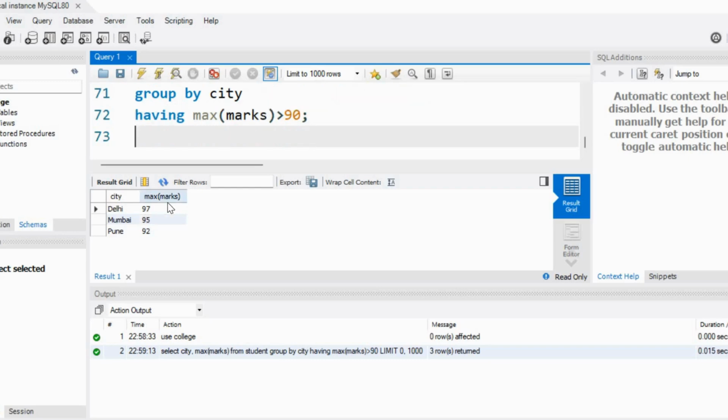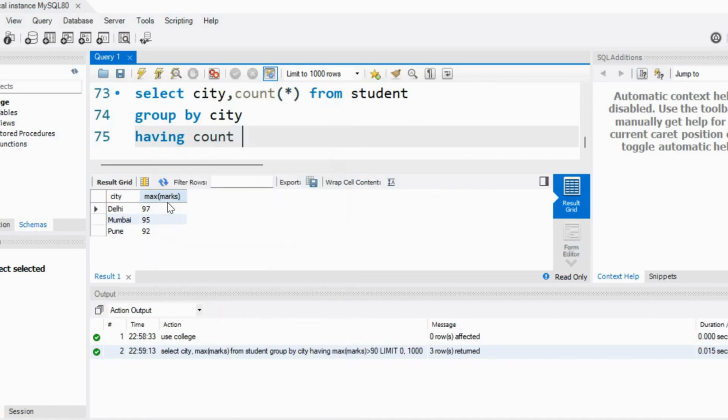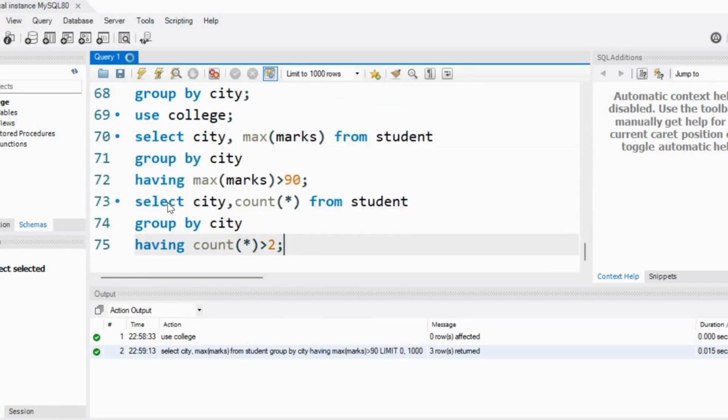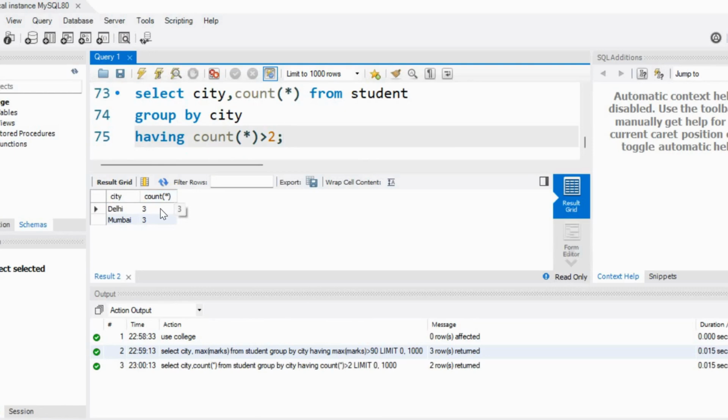Let's count students city-wise, but only display cities having more than 2 students. So write SELECT city, comma, COUNT star, from student, GROUP BY city, HAVING COUNT star is greater than 2, semicolon, and run. Only cities satisfying the condition remain.